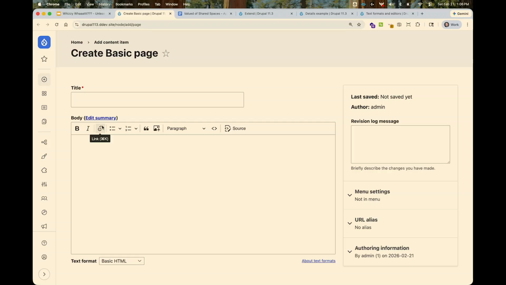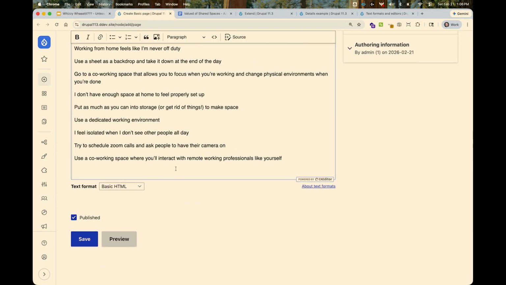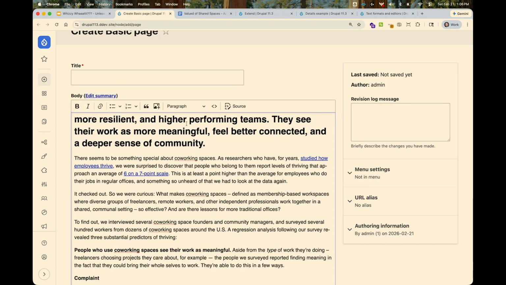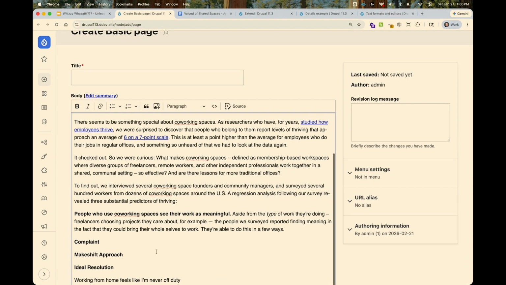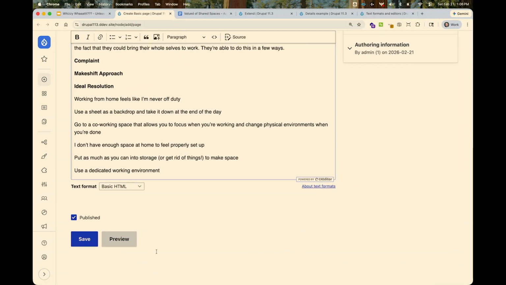So if we go into a Drupal site, this is a relatively fresh install of Drupal 11.3, and we paste that in here. This is the default basic HTML text format. We can see that it's done a decent job. We've got the heading at the top, the links preserved, our bold text preserved, and it's taken out some of those other things, right? So the font colors and wonky fonts. But our table hasn't rendered, because that's one of the things that the basic HTML text format doesn't allow.